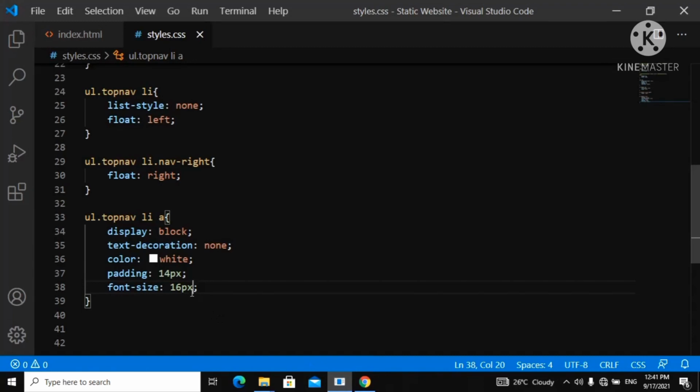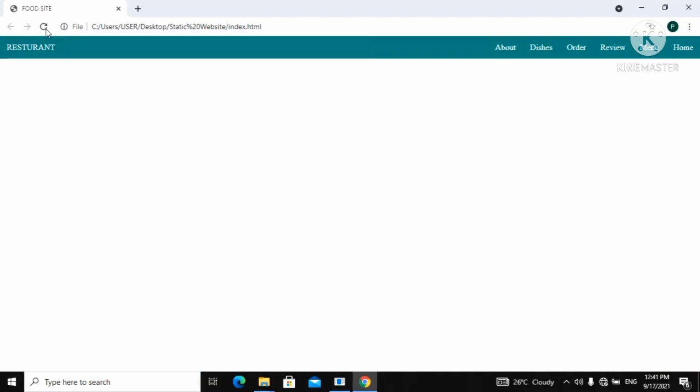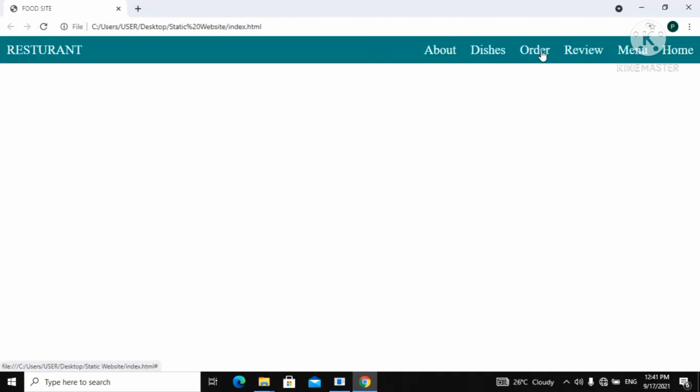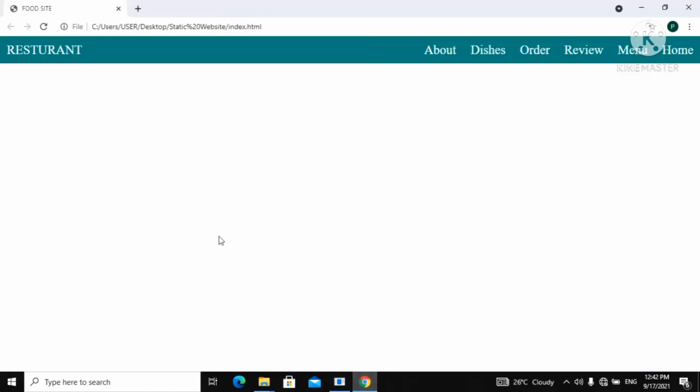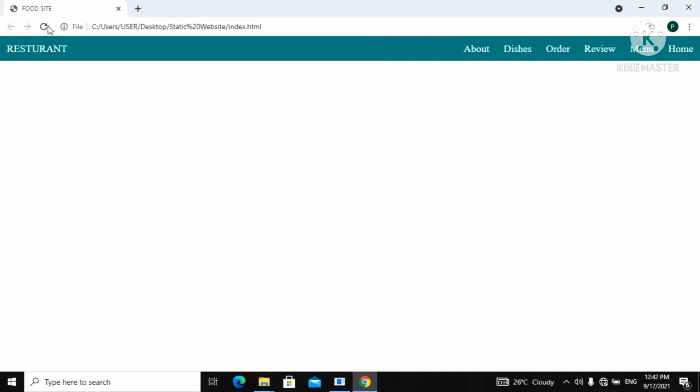Let's give it a font size of 25 pixels. Now you can see how big this is, but I think it's too big, so let's bring it down to 20 pixels for the font size. Remember, you can play with your code. Just keep playing with your code, it's good practice. Refresh this. Now we have a font size of 20 pixels.